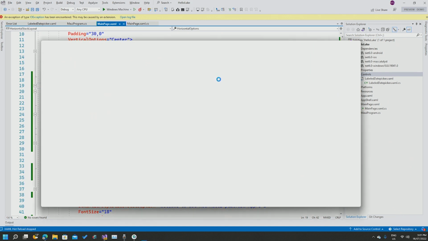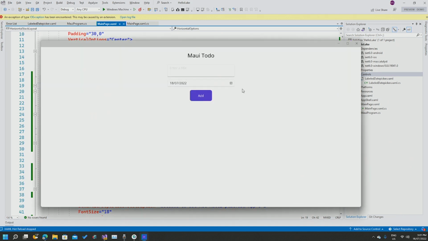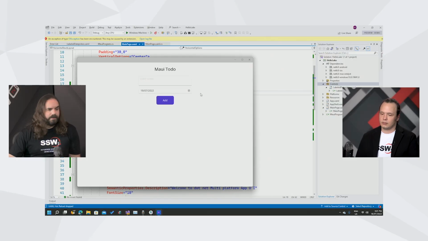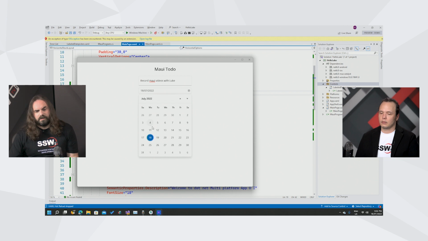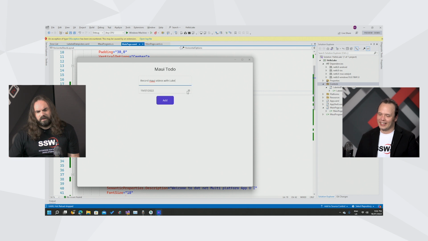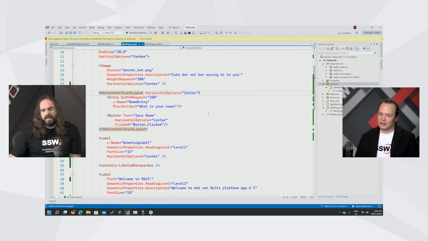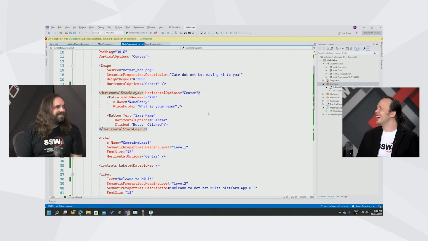So this is an app called MAUI To Do, and this is, as you might expect, a to-do app. And this uses a database. So I could go ahead here and say record MAUI videos with Luke. Set this as due today, which it is, and if I unset it accidentally, let's say tomorrow, I'm going to add. I think that's going to crash now because I'm currently working on that. Okay, but yes, you're writing that to a database.